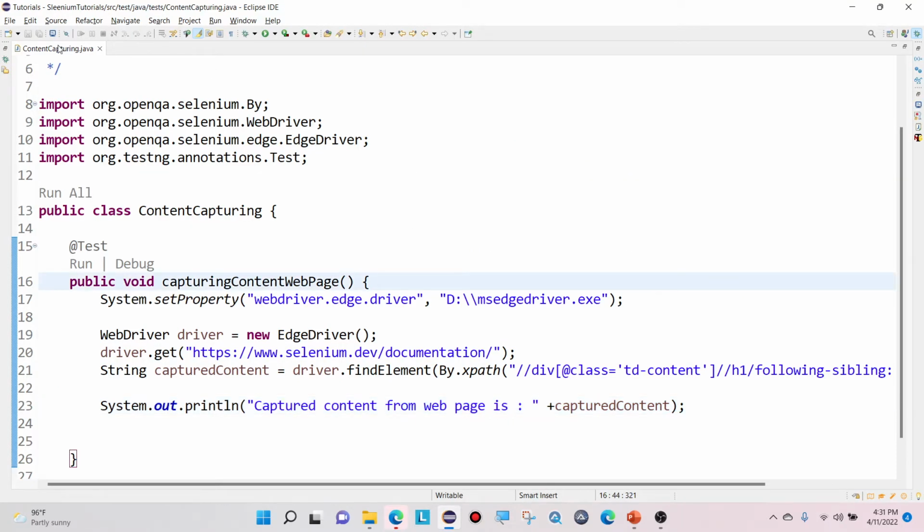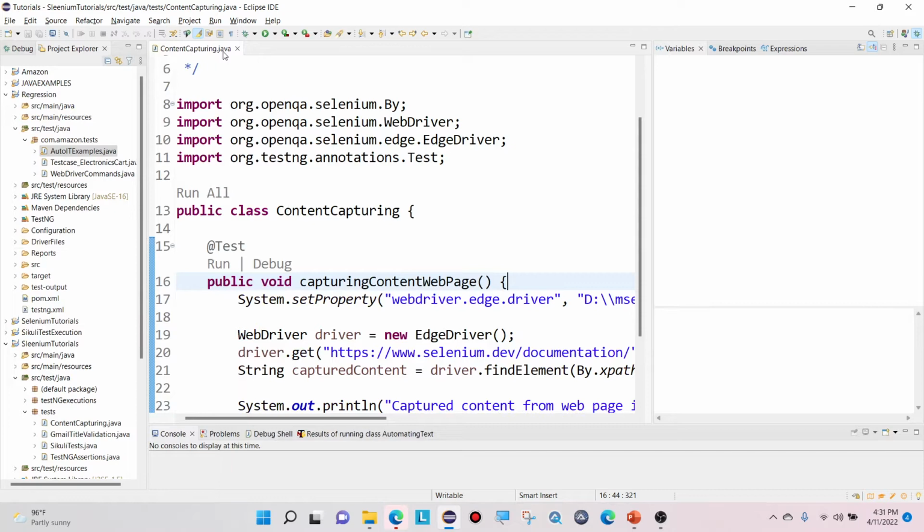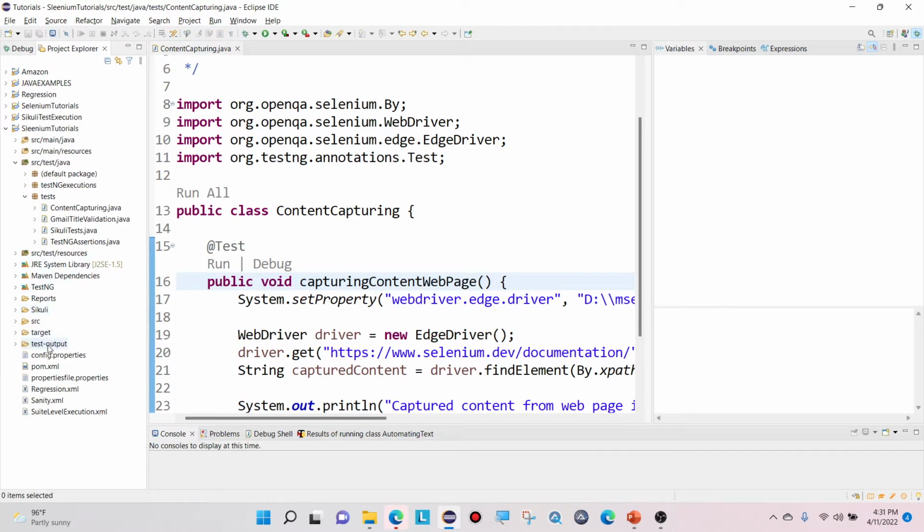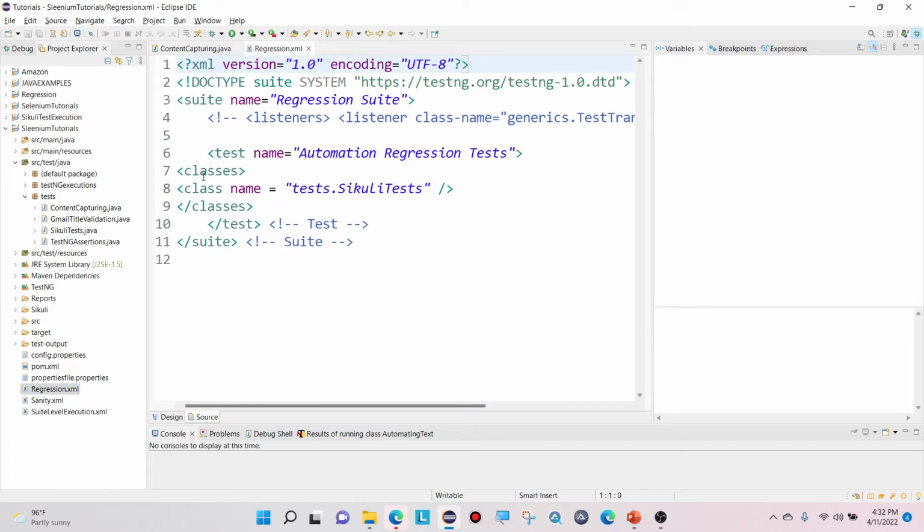Let me run this and we will see what the output is. With the help of TestNG I am going to execute it, right? For that, you can see here the class name. What is our class name? tests.contentcapturing, right?